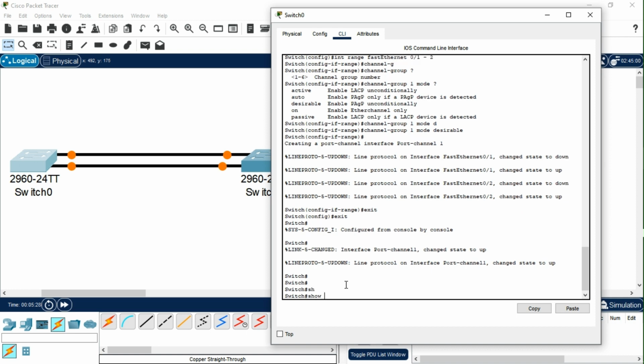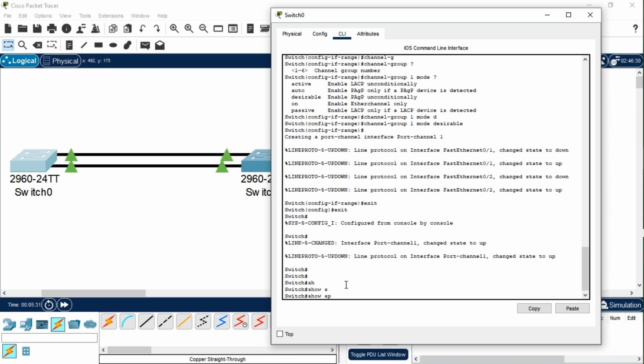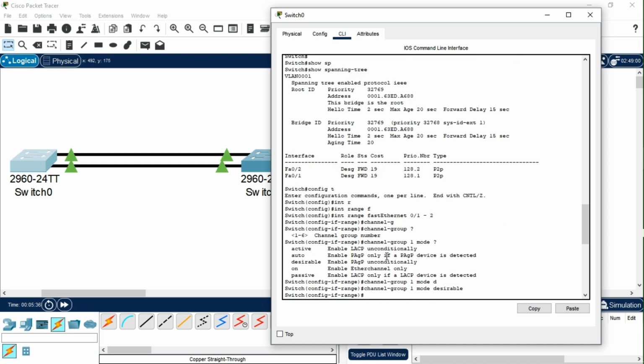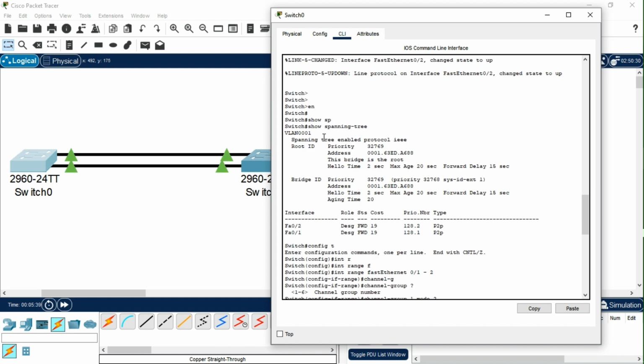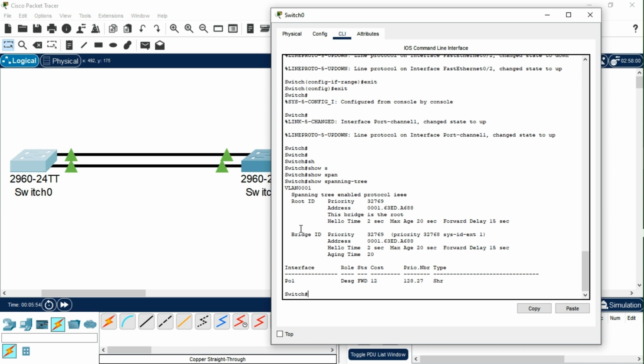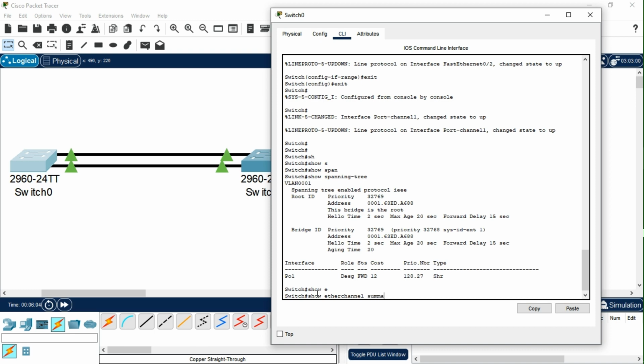So we're going to go to show spanning tree. When we first initially ran our show spanning tree, you guys can see that we had those two physical interfaces, each interface was considered one, and we had a total of two. Now we take those two physical interfaces and we turn it into one logical interface. I'm going to go ahead and click show etherchannel summary.